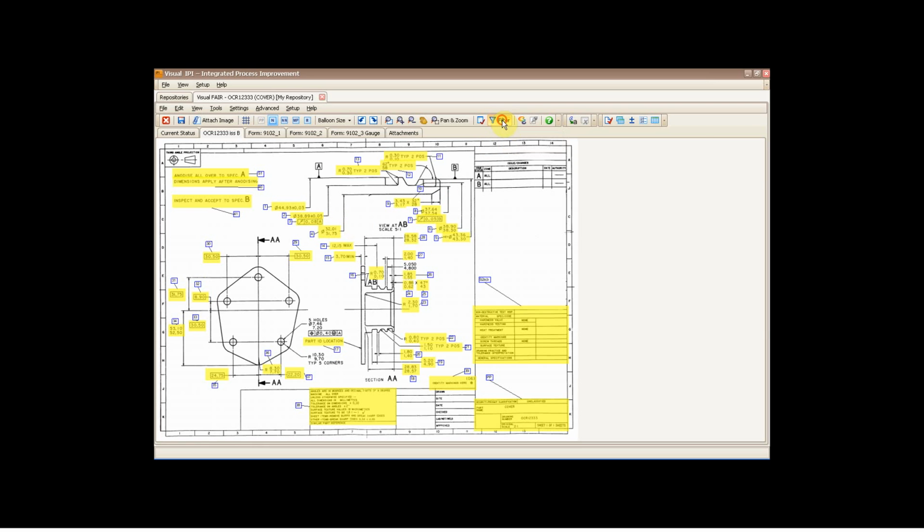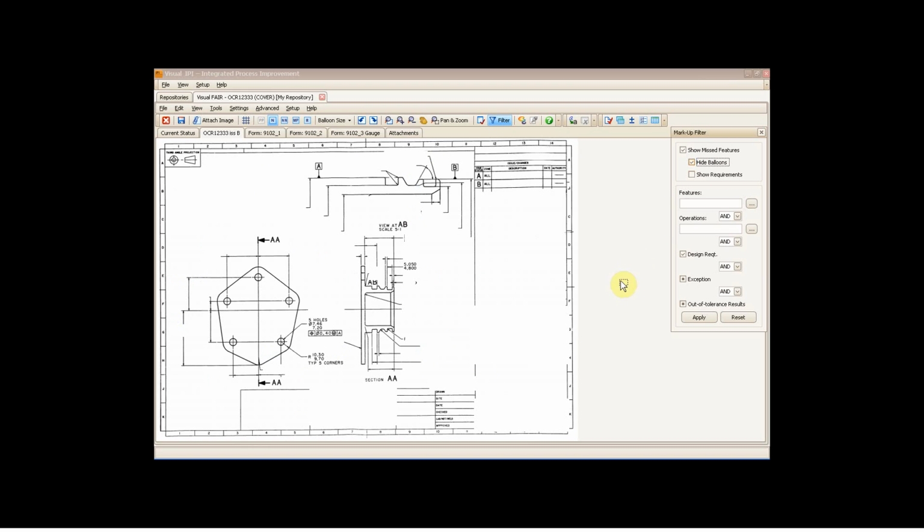So what I'll do now is use the filter, and I can click on show missed features and hide balloons, and it just highlights to me any information that I've missed. So quite clearly I've missed some information there, and I've also missed some information over here as well. Okay, so this is not even a complex drawing, so it's very easy to potentially miss things off.